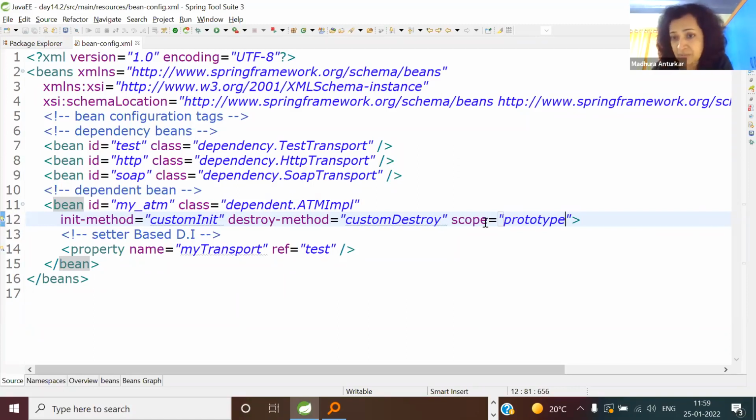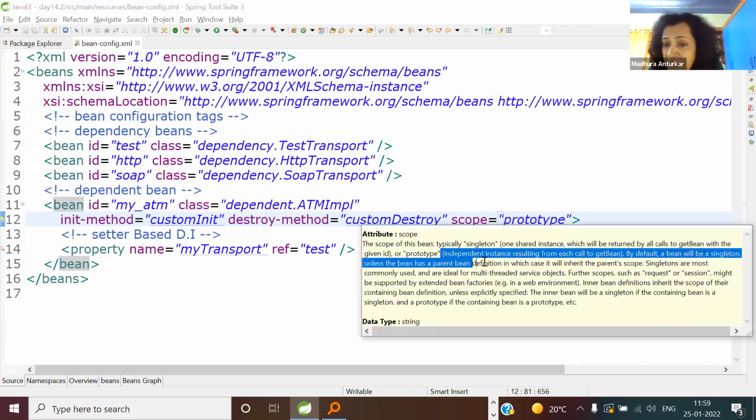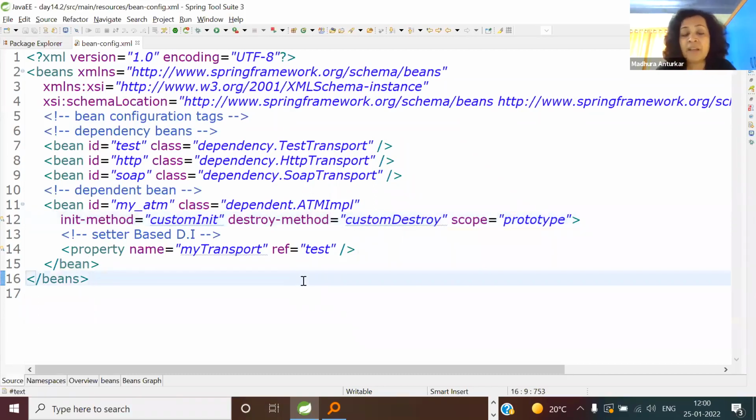Read the pop-up description. When you say prototype, it is an independent instance resulting from each call to getBean. When you have such a clear-cut description, you don't need any of us. You don't need the trainers. When you have such a good description coming from STS, that is why I suggest the STS IDE, or that is why I had asked you long back to use Eclipse with the Spring plugin. So much nice description and documentation.